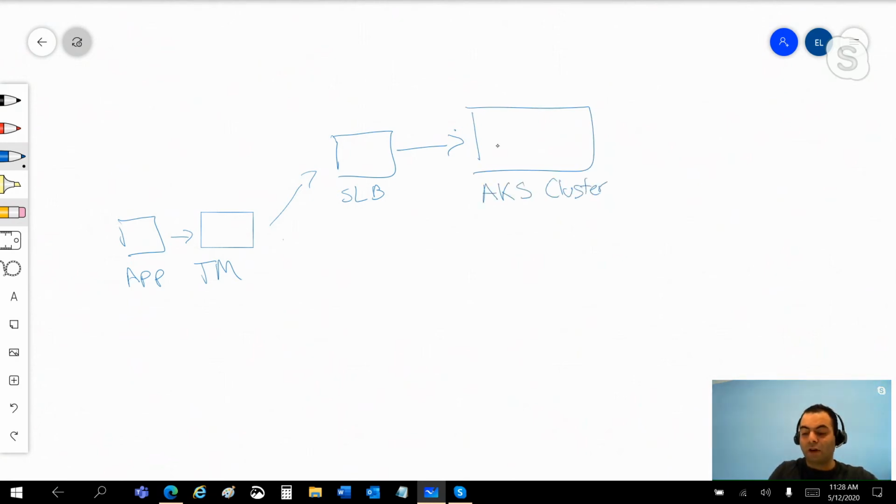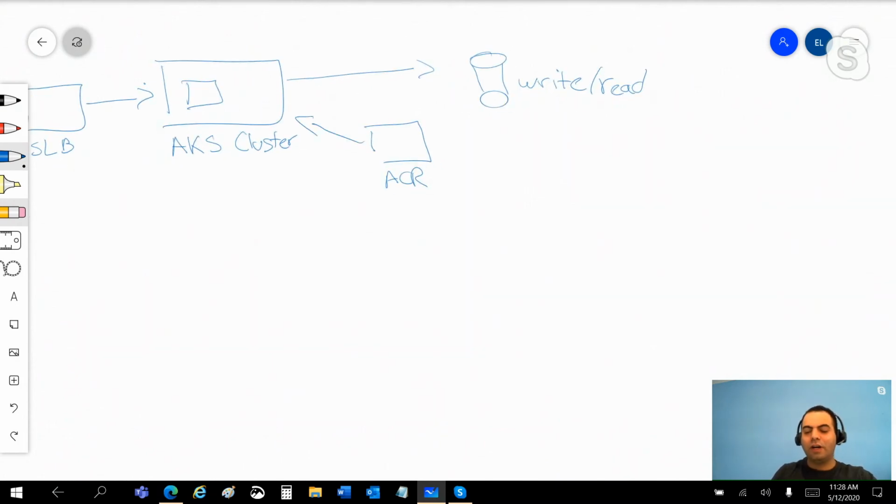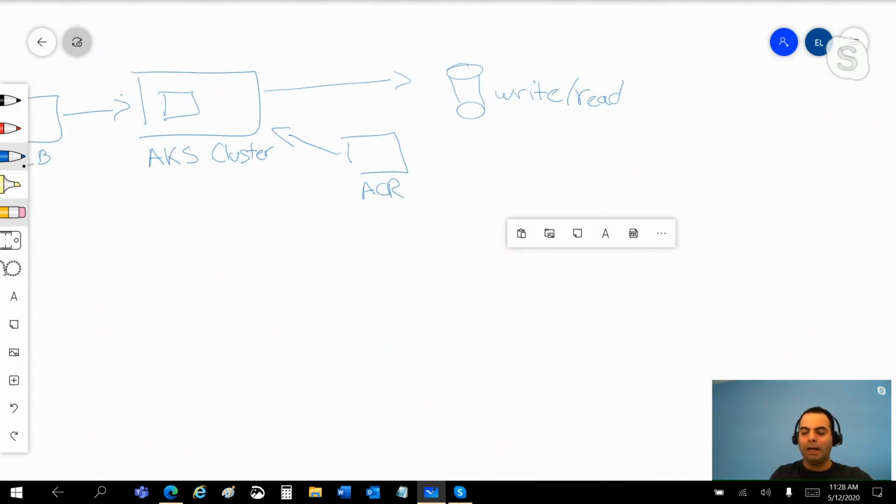My AKS cluster is running my API. This is the stateless service that is running inside of my cluster. And outside, I have the database that I mentioned before, where we can create some write and read properties to think on that. And I have here my ACR. But all this configuration is running in just one single region.